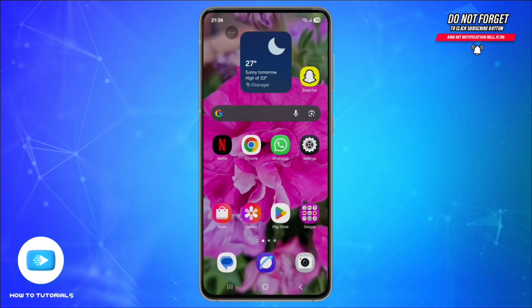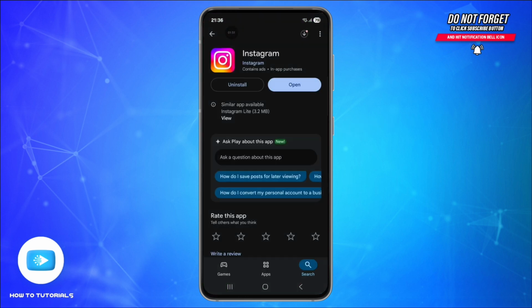Fourth step, update Instagram, because outdated versions can cause login problems. Head to the Google Play Store or Apple App Store, search for Instagram and tap update if available.